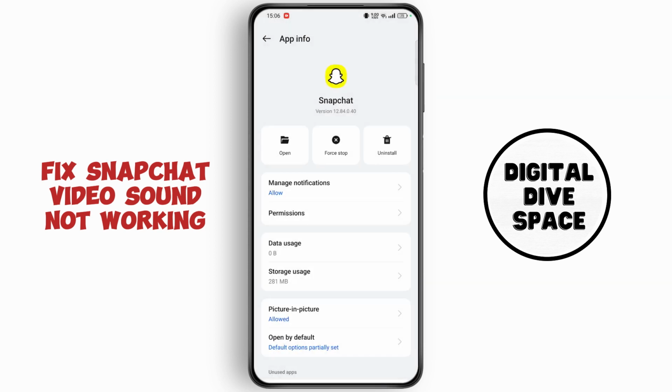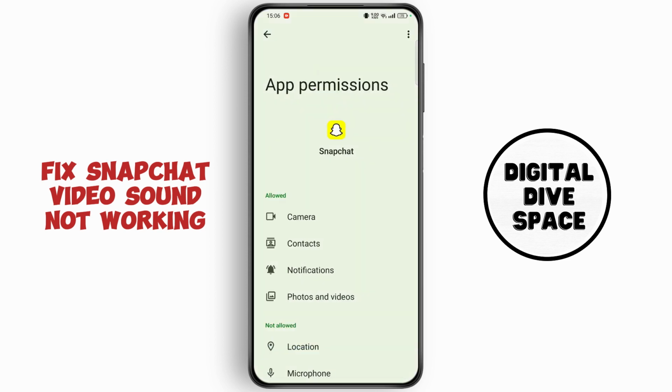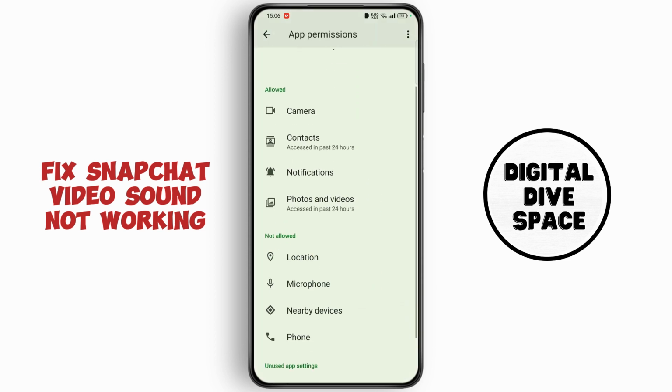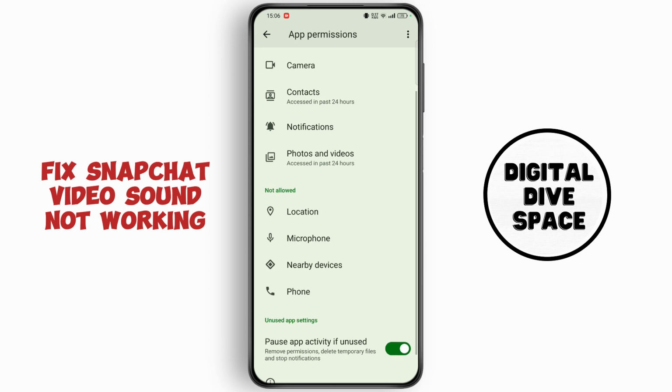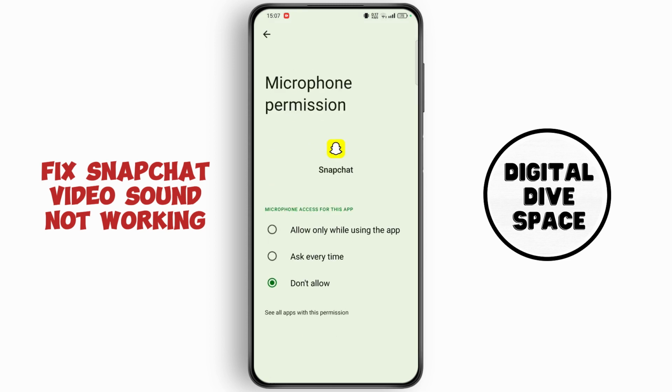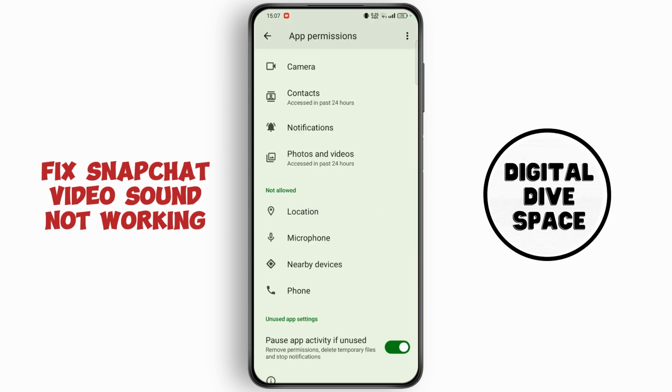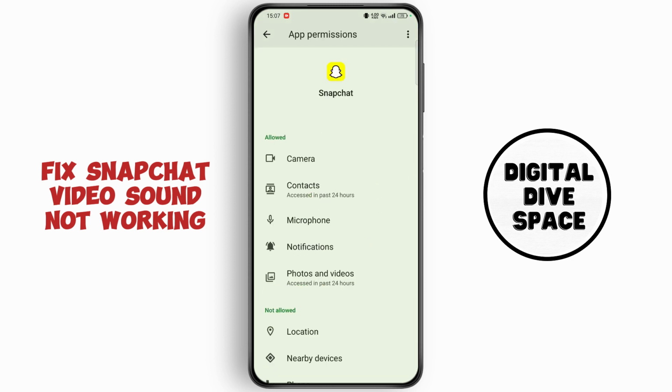Now go back and select Permissions. Now click on Microphone and select Allow only while using the app. Now go back. I hope this would fix your issue.